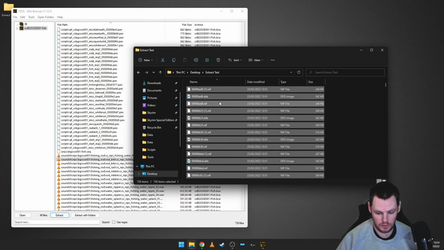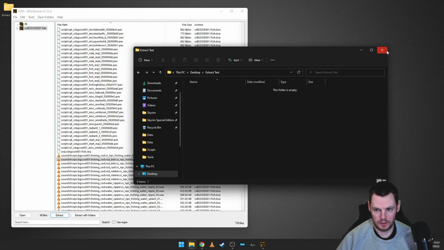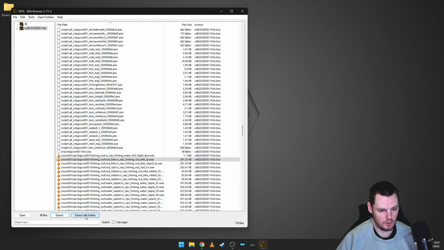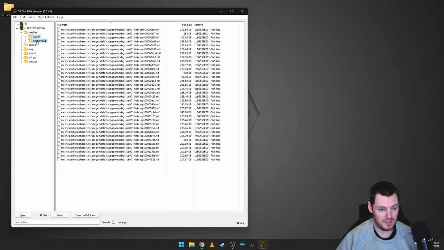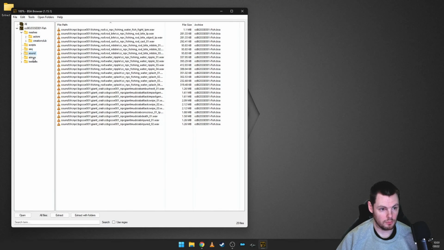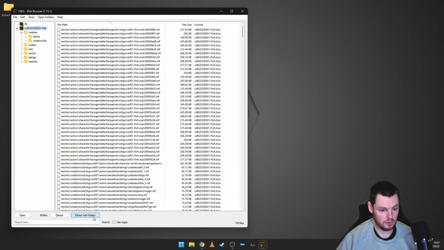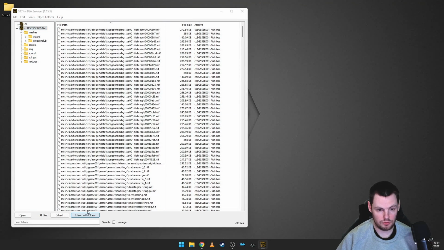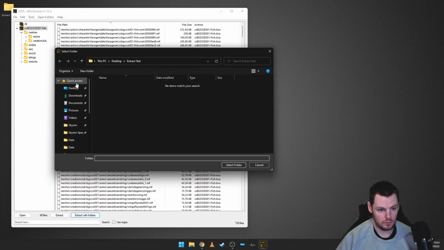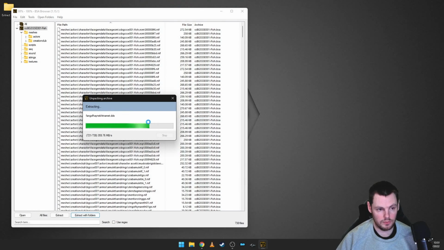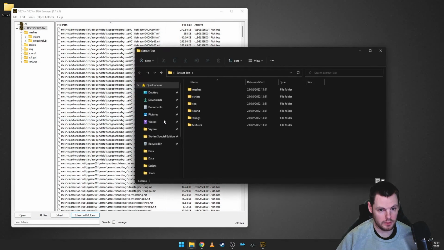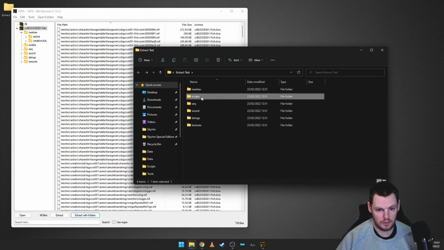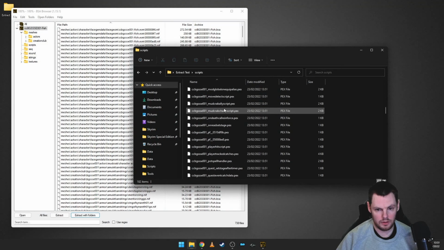But if I don't want all that loose, so I just delete all that now. And instead, I want to extract it, but with all of the folders intact, so I can see what I'm looking at and it's easy to work through. I can do that as well. So if I just click on the BSA at the top there and extract with folders and then go to the desktop, extract test, select folder, you'll now see that when I open that up from the desktop, that it has put everything into folders really nice and neatly.